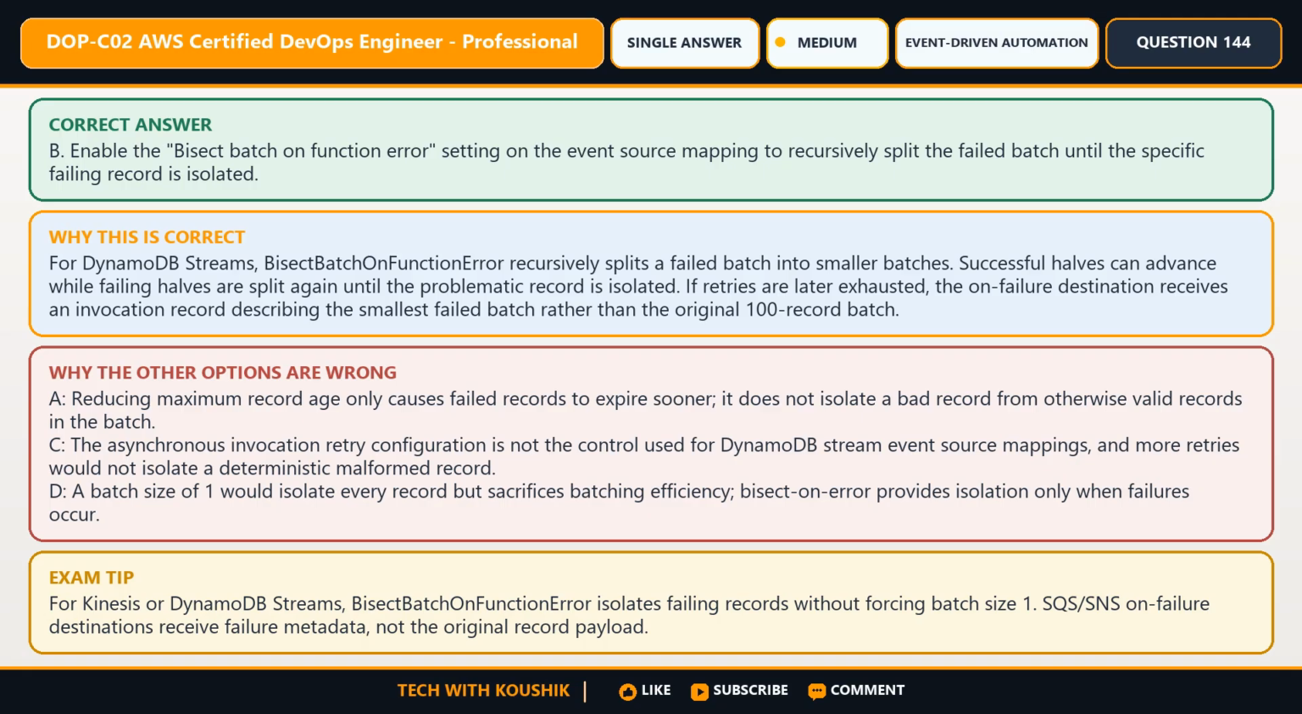If retries are later exhausted, the on-failure destination receives an invocation record describing the smallest failed batch rather than the original 100 record batch. Let's quickly check the incorrect choices. A. Reducing maximum record age only causes failed records to expire sooner. It does not isolate a bad record from otherwise valid records in the batch. C. The asynchronous invocation retry configuration is not the control used for DynamoDB stream event source mappings, and more retries would not isolate a deterministic malformed record.